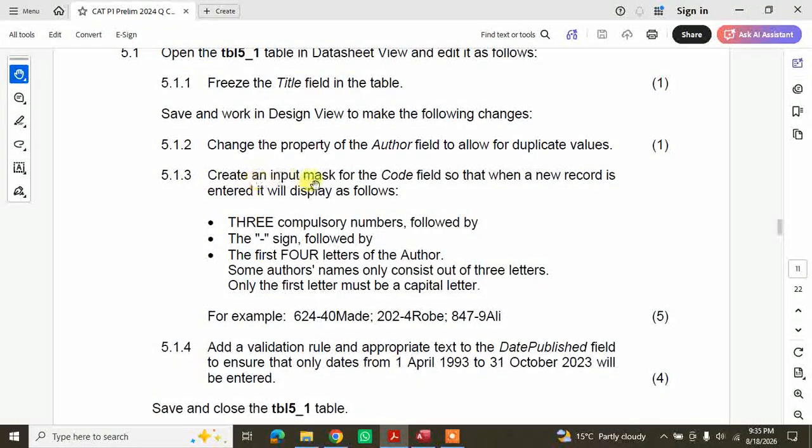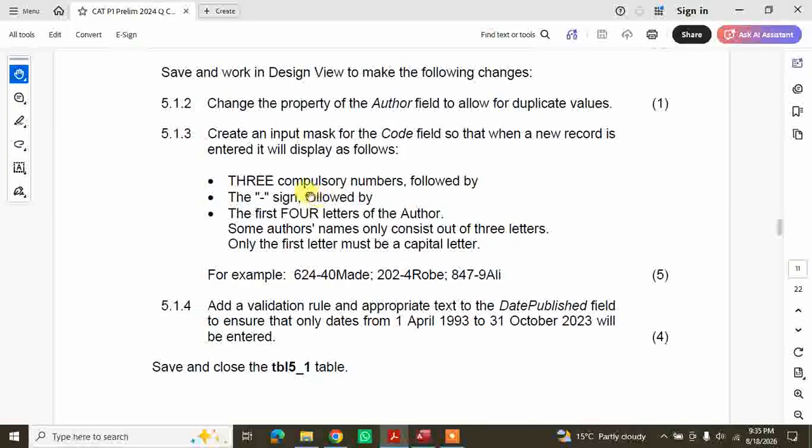5.1.3, create an input mask for the code field so that when a new record is entered, it will display as follows. 3 compulsory numbers followed by the dash sign, followed by the first 4 letters of the author. Some authors' names only consist of 3 letters. Only the first letter must be a capital letter. Right, this is a full 5 marks which you can get.